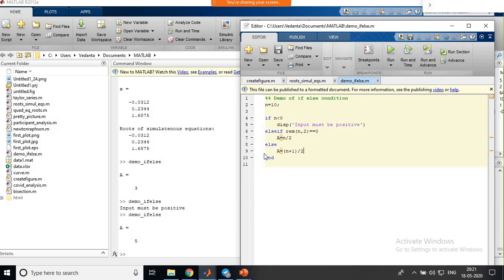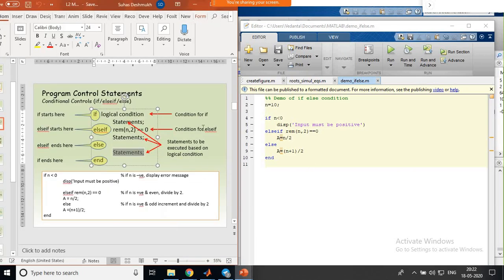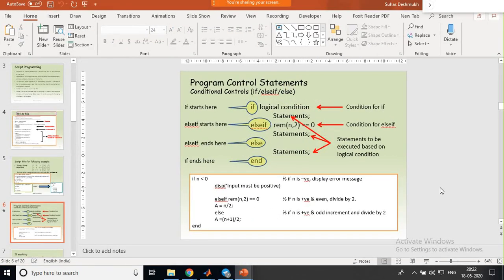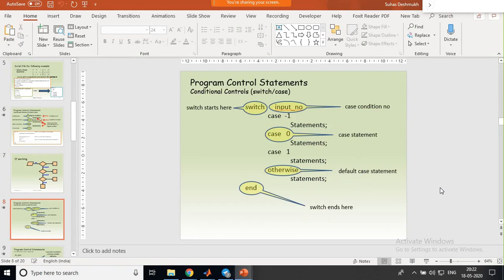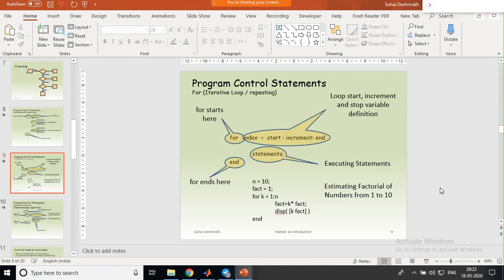So a is equal to 5. It has calculated this. You can provide an else if condition or something, you can write it here, and that also you can provide beautifully. So this is the way you can execute a conditional statement. After this conditional statement, we'll now move towards further, more detailed statements.